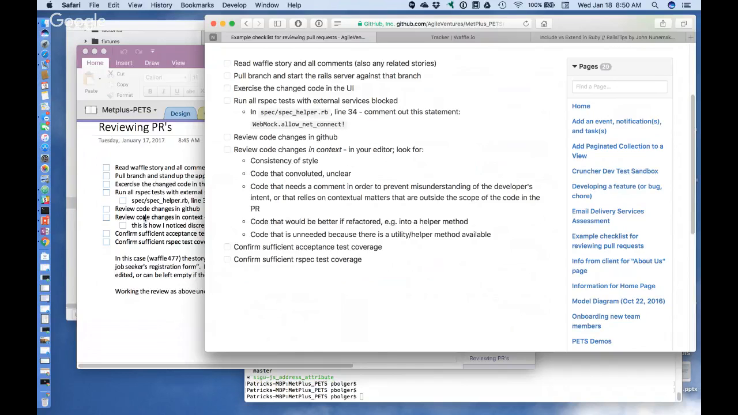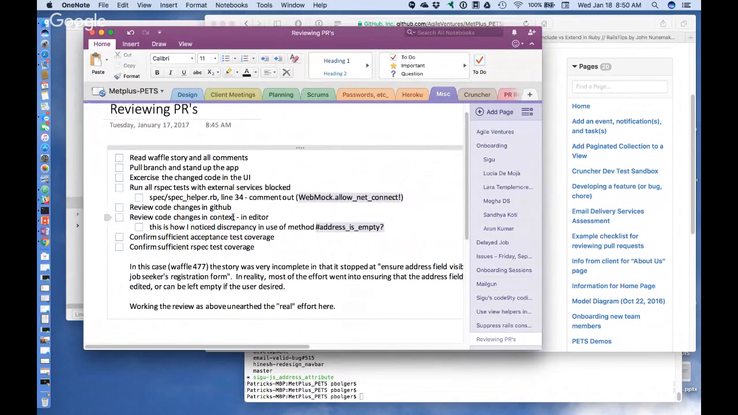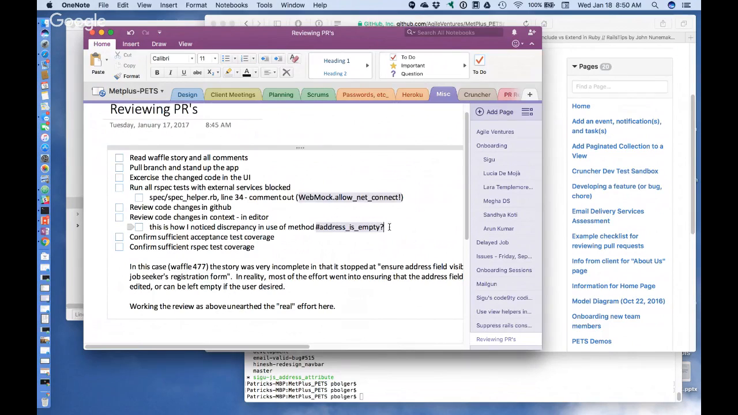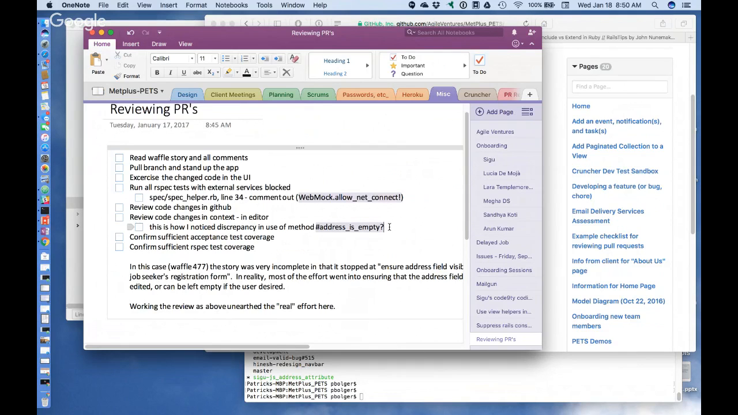So as I noted here, when I was talking about this, you put changes in the editor. That's how I noticed this on your PR, that you were using that method address is empty. Yes. But you were creating in your controller action, if you remember, your own parameter listing. Yes. But then address is empty was getting a separate parameter listing and checking that parameter listing if the address is empty. And that's where I noticed there was a discrepancy in how that method is being used.